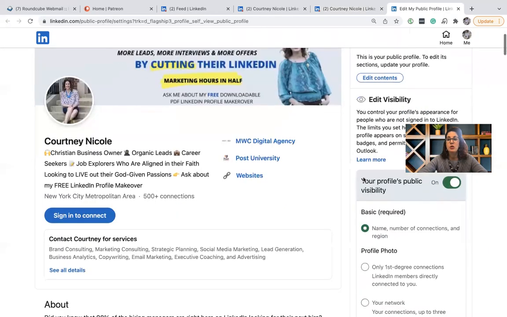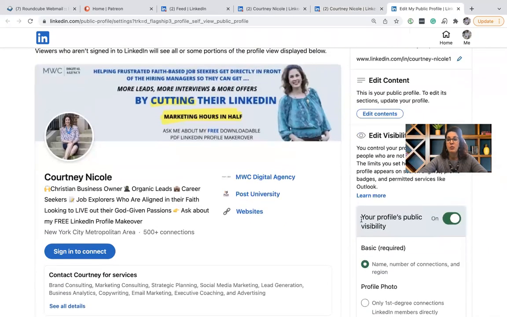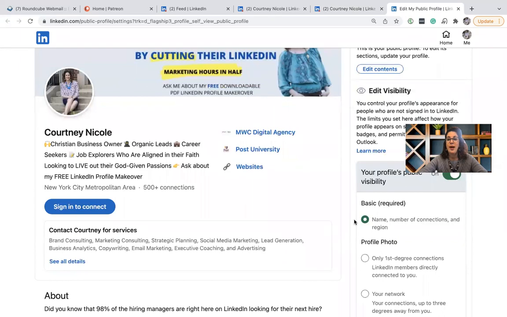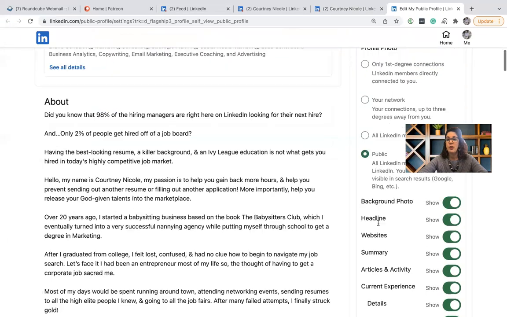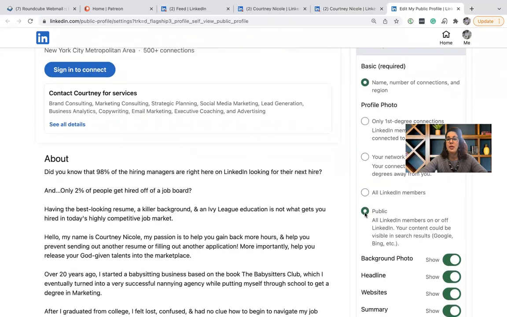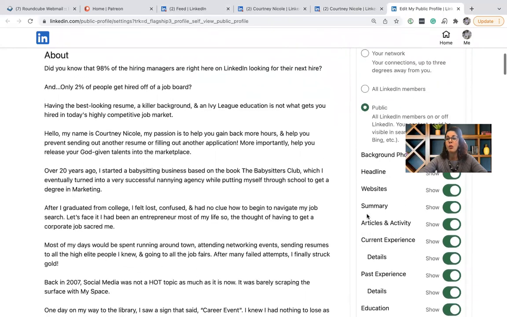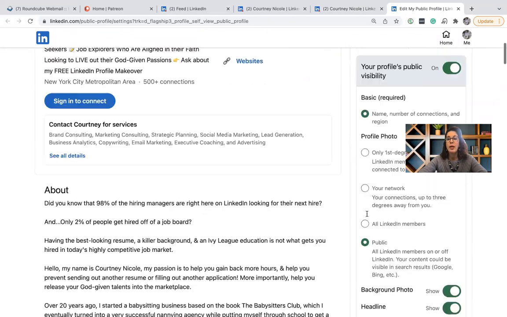Next, you want to make sure that this toggle right down here where it says your public profile visibility, make sure that's on. Make sure you have the basic toggle turned on as well. And make sure that down here as you scroll, the public toggle is lit and all these toggles are turned on.